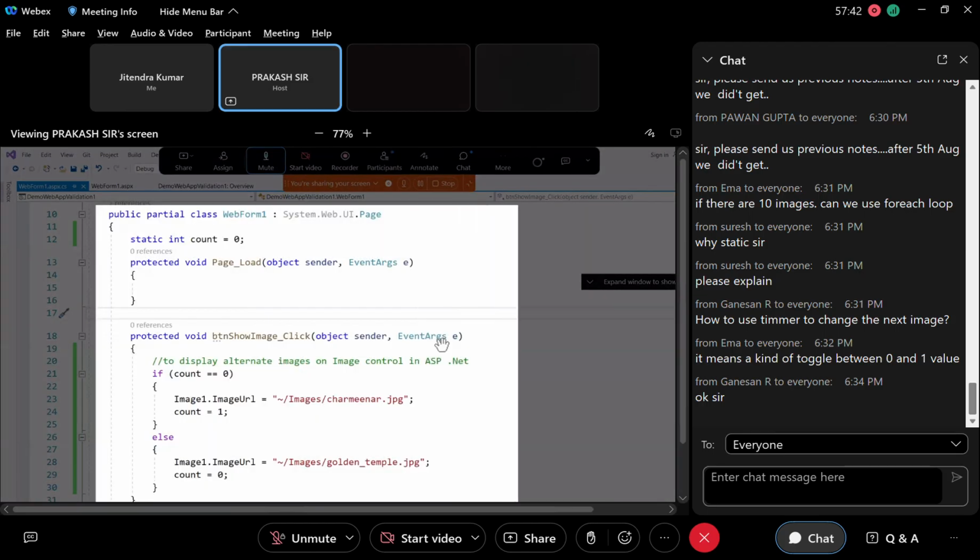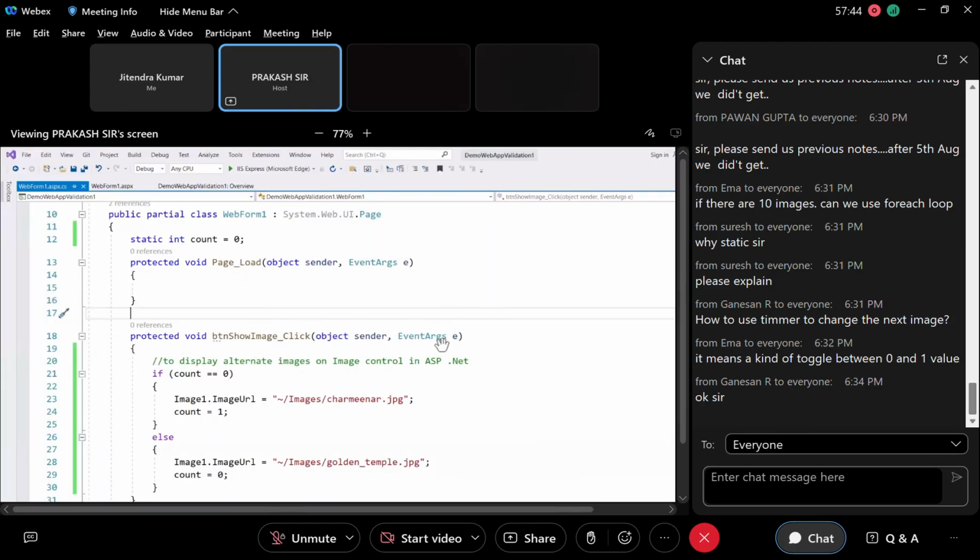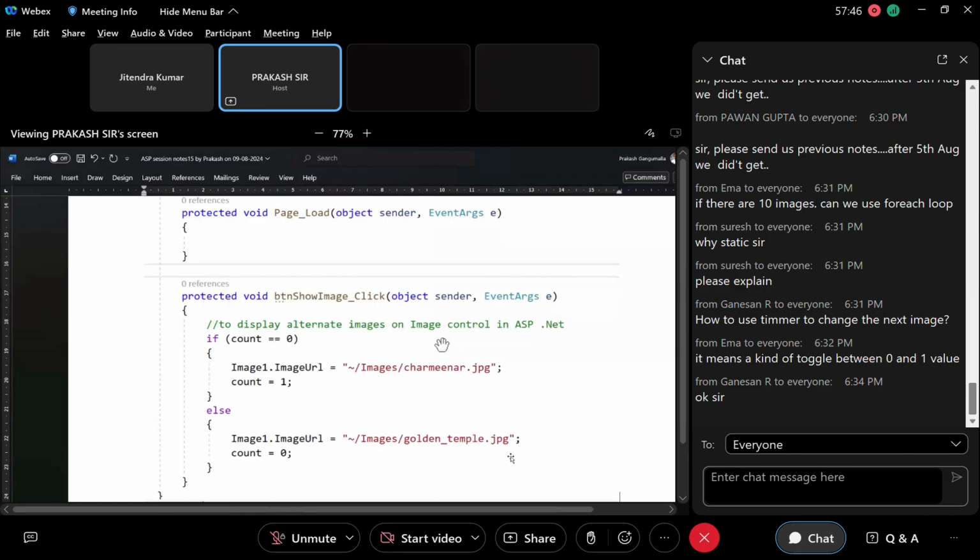We will be moving to something called validation controls now.